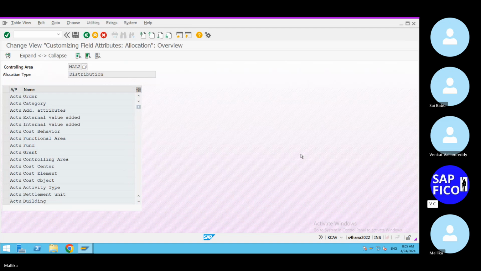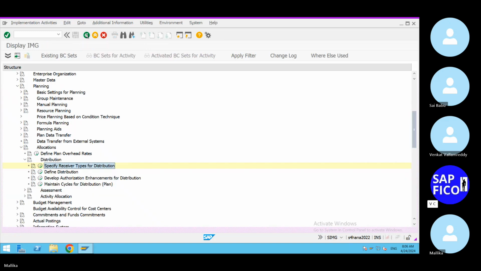We need to specify receiver types for distribution. To specify the receiver types for the distribution, first you need to define the distribution. That is very important when it comes to the distribution receiver types. So come back one step, and here define distribution is there.